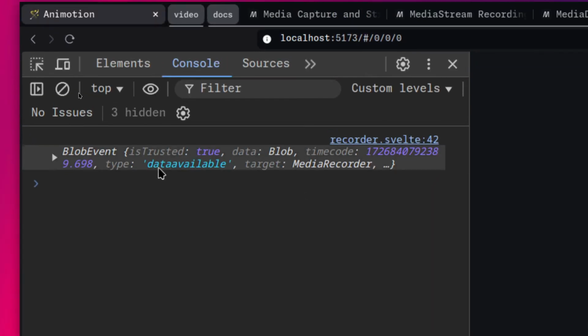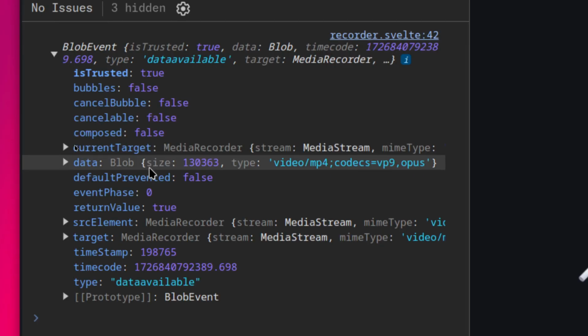So here is our raw data of this recording, right? You can see here it is on this data object. Here is a blob, and it even gives you the type. So the container that it uses is MP4, and for the video codec by default it uses VP9, and for the audio codec it uses Opus, right? And of course, as I said before, you can change this codec.